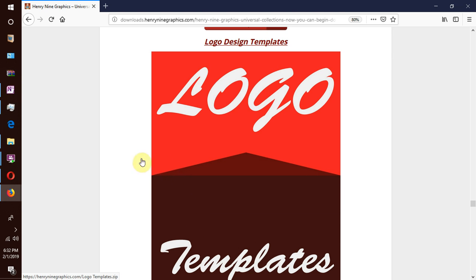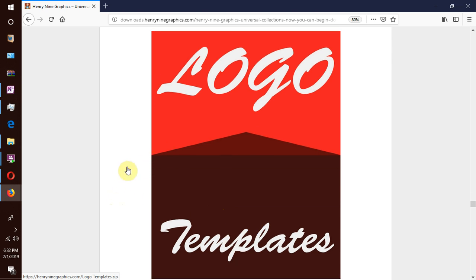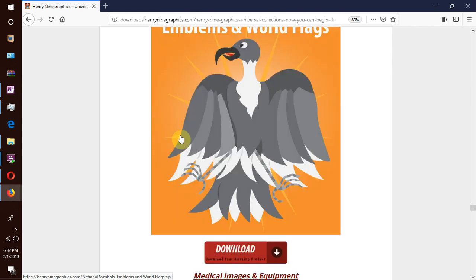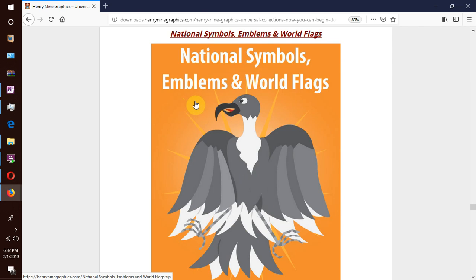As we have already mentioned earlier, if you are a graphic designer yourself, we have plenty of logo templates here. You can just modify and edit them and build them into your own brand. We have national symbols, emblems, and world flags. We have most of the flags of the world included here, along with things like the coat of arms, the seals, and the symbols of nations.